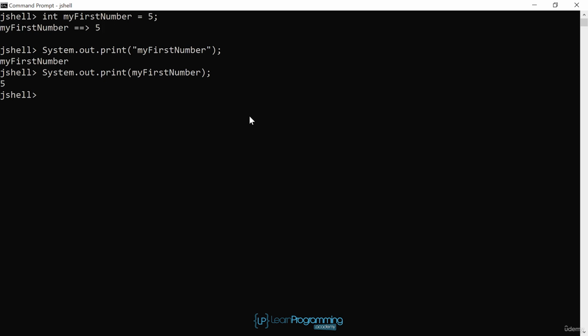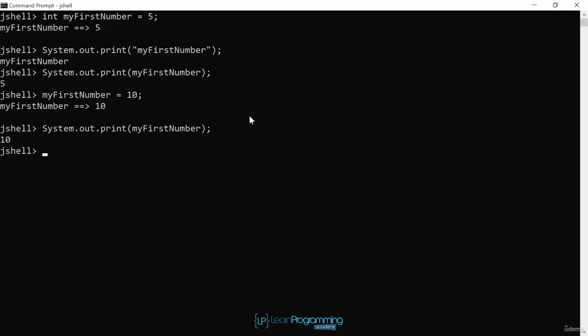For now, let's reassign the value in our variable, changing its value from 5 to 10. This is a very similar statement to the declaration statement, except we don't specify the data type in the subsequent statement. We'll double check to make sure to finish the line of code with a semicolon and execute that line of code by hitting enter. My first number equals 10, semicolon. Next, we'll call the same line of code we called previously, printing out the value in the variable named my first number. Here, the value is printed out as 10.